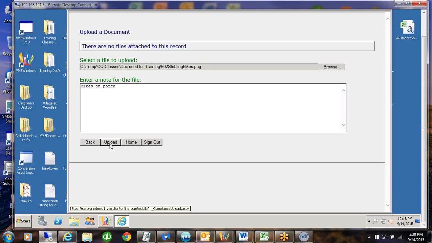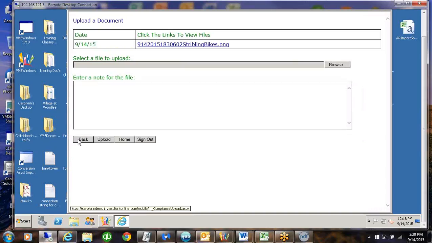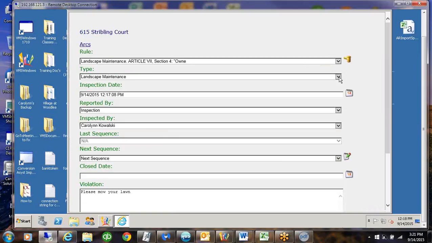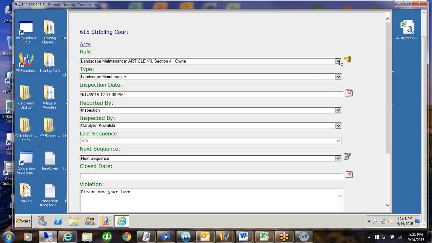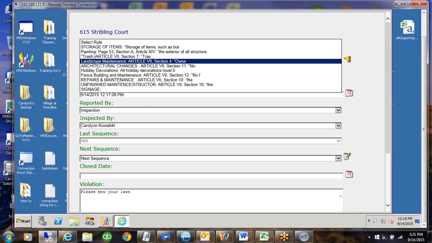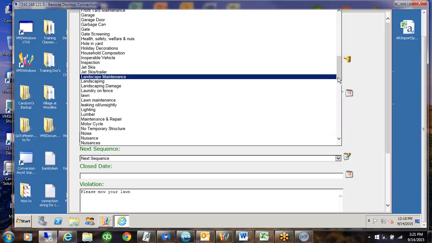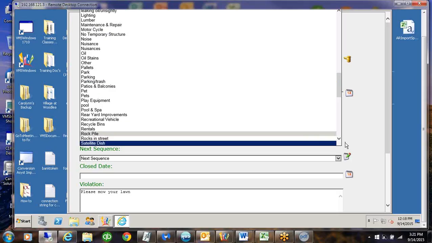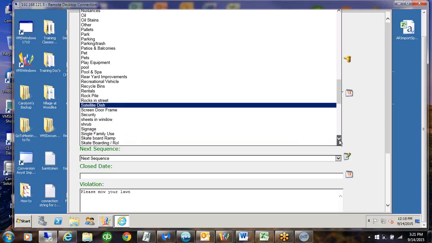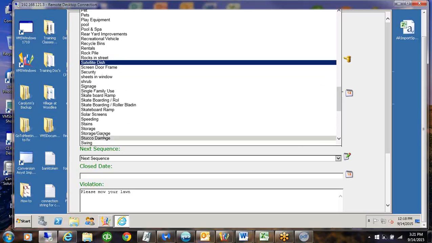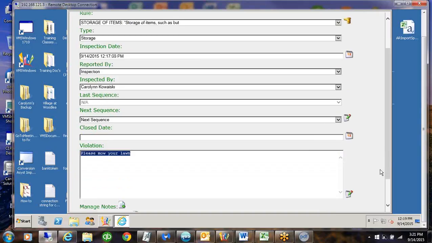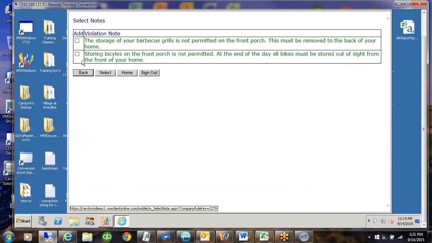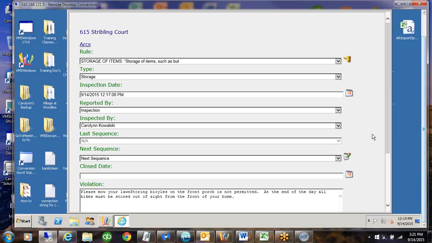And upload. Okay, back. Let's change this to bicycles or something else, so it goes with my picture. Okay. And I hit an S, and it goes on down, so I don't have to storage. Okay. And select. Okay, so I did everything.